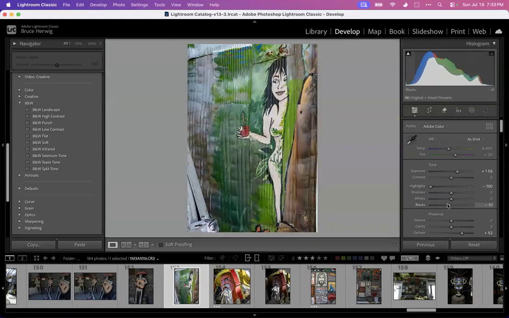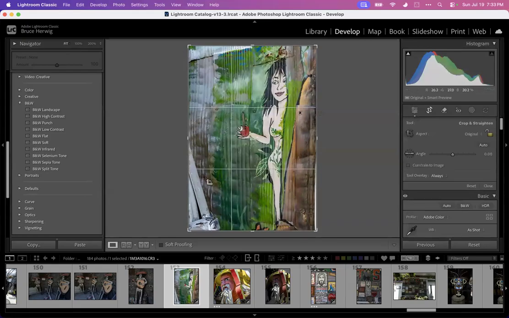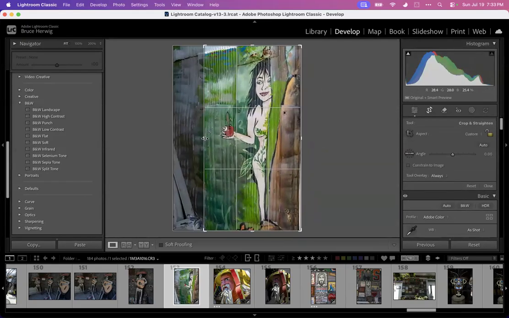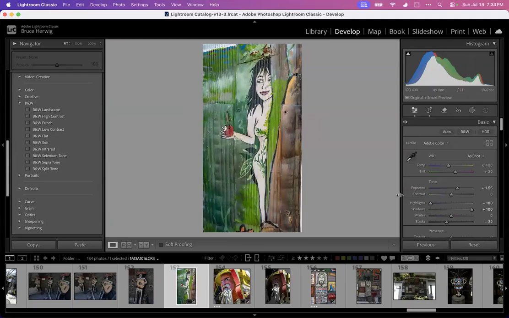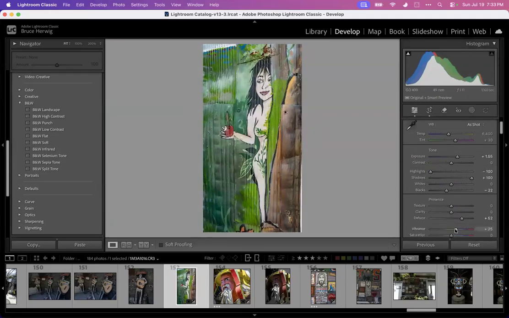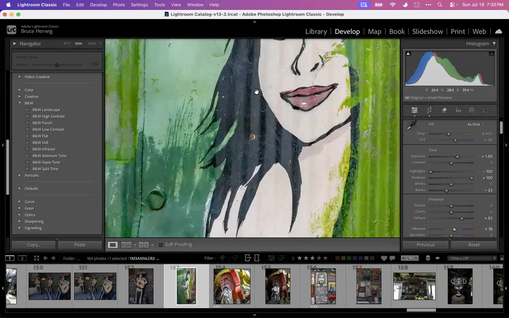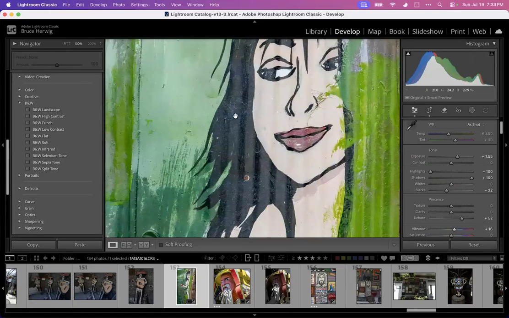Bring in the blacks, bring in some contrast, open up the shadows, just makes it even over here. And I can crop it. Boom. I like that. Give it a little bit of vibrance. Just a little bit. I want those blacks a little bit blacker. So I can bring in the shadows here.